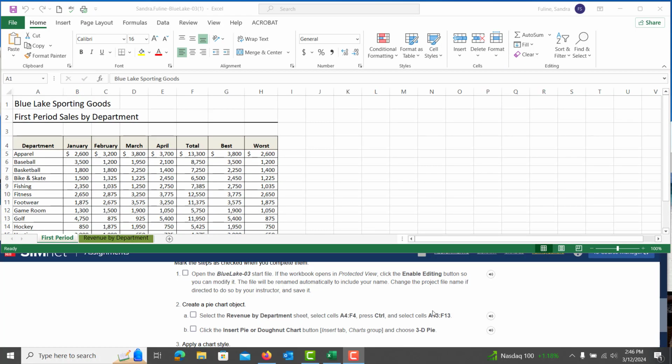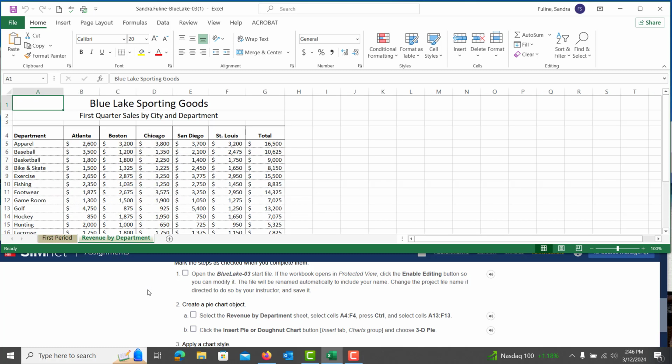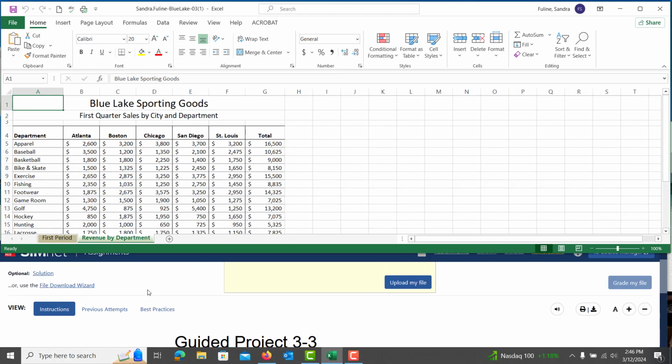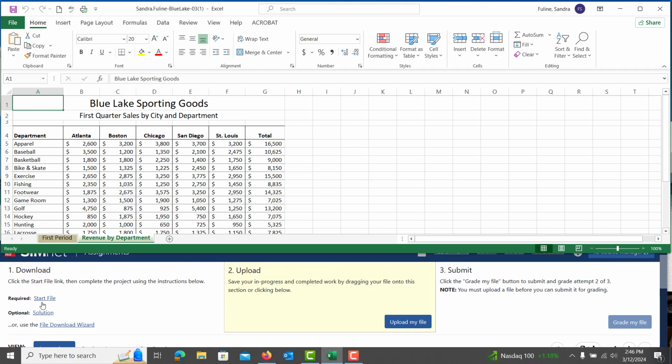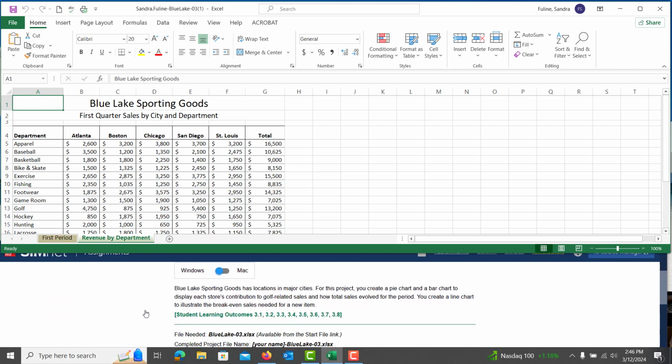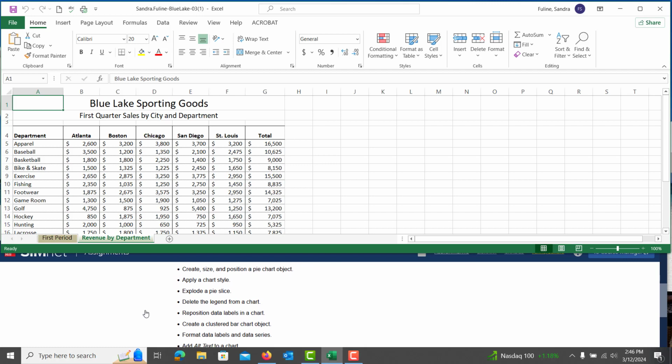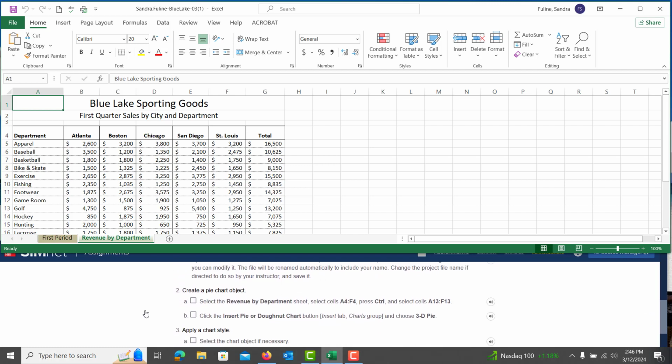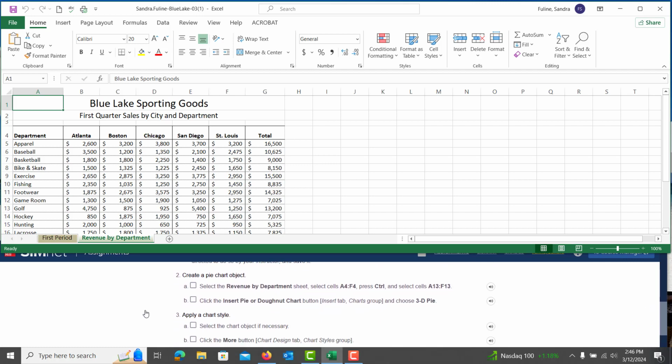This video is going to cover the Excel Chapter 3 guided project. Our first step is to make sure that we're on the Revenue by Department tab. And again, make sure that you got your start file here from SimNet and you have it saved, hopefully in your Excel Chapter 3 folder before you get started.